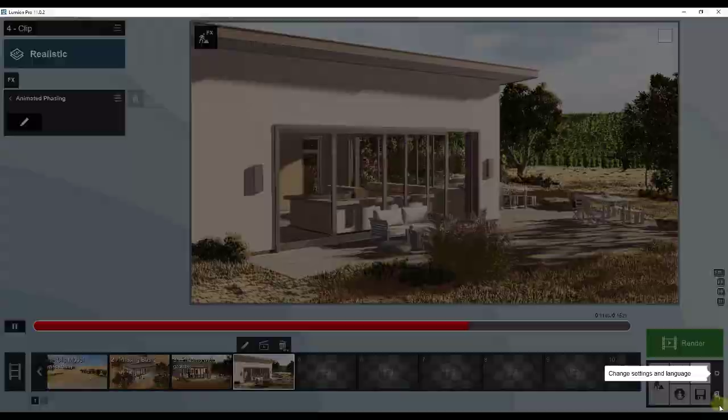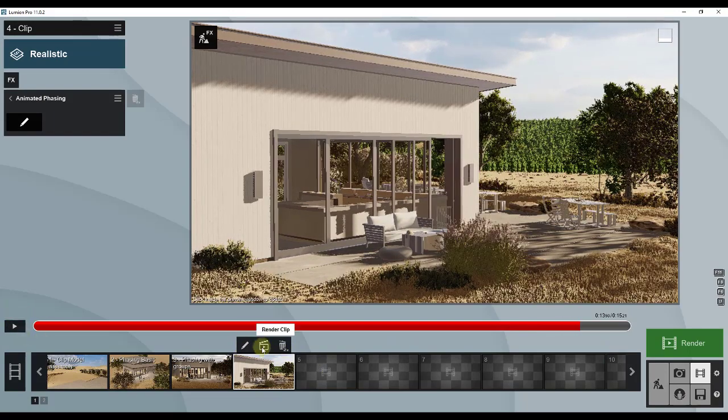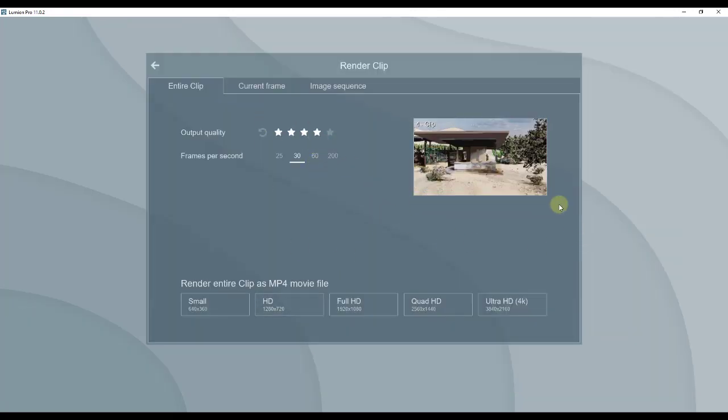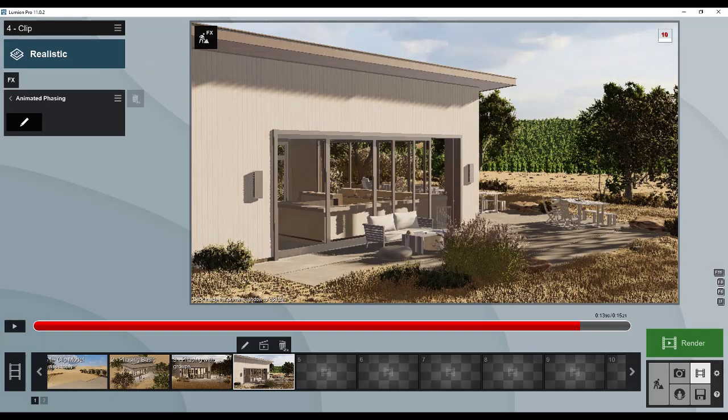So you can use this in order to set up these animated phasing clips. And then from there, once you were done, you just click on the button for Render Clip in order to go through and render that out. And I'm not going to do that right now just because that's going to be fairly time consuming, but that's how you would render this when you were ready to render it.